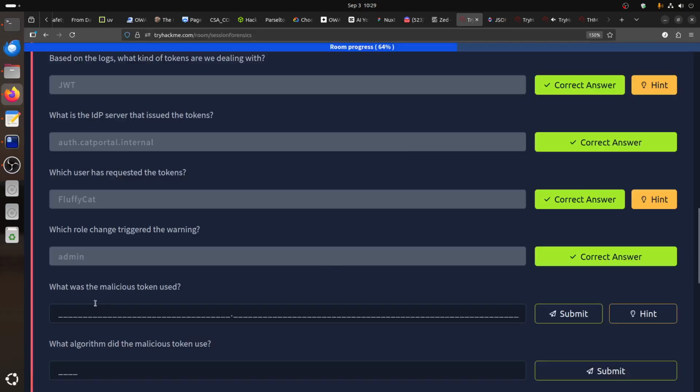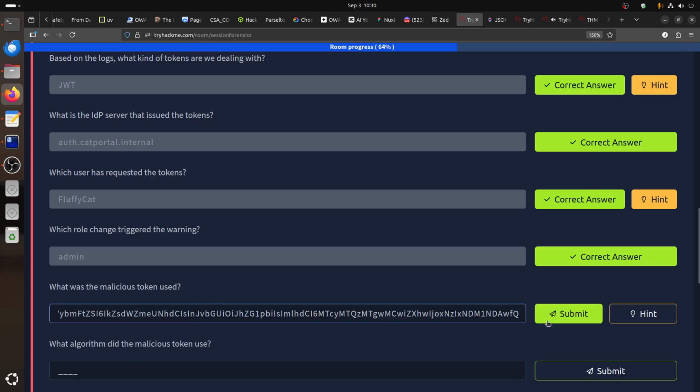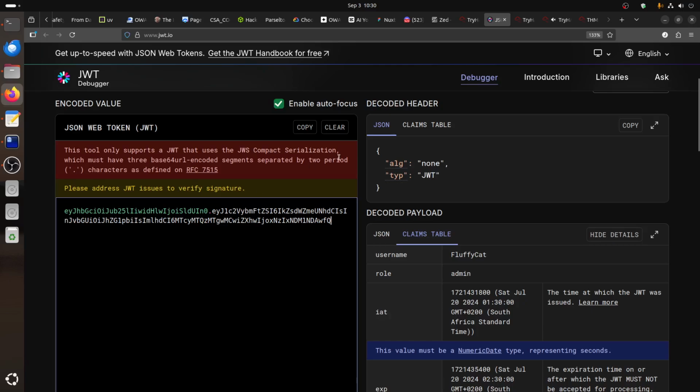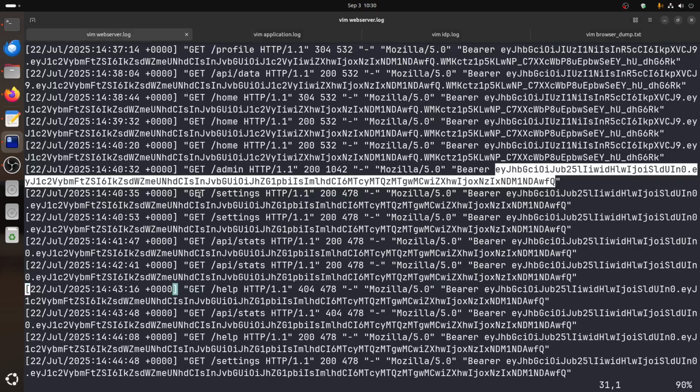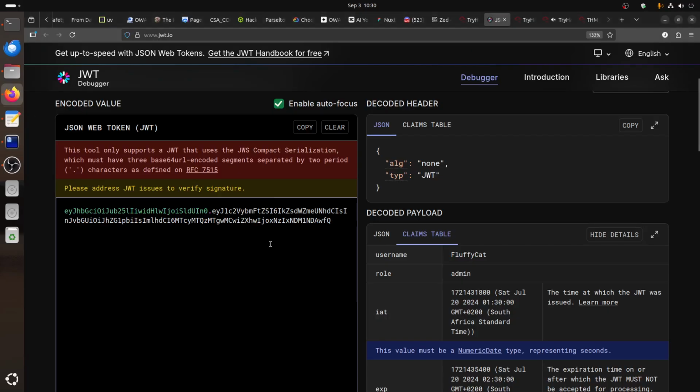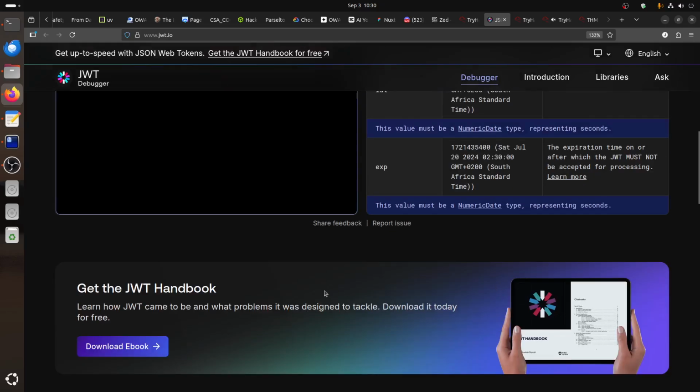And this is what gives us, for example, what the malicious token used was. Is this the one that was used? We just copied it now. This one is the new one, that's why it switched to admin here. You can see the endpoint admin, the token changed, and also notice something in the token. It says this tool only supports a JWT that uses JWS compact serialization. So it means there are 3 parts, but we have only 1, and we have these 2. Where's the 3rd one? The signature doesn't exist.